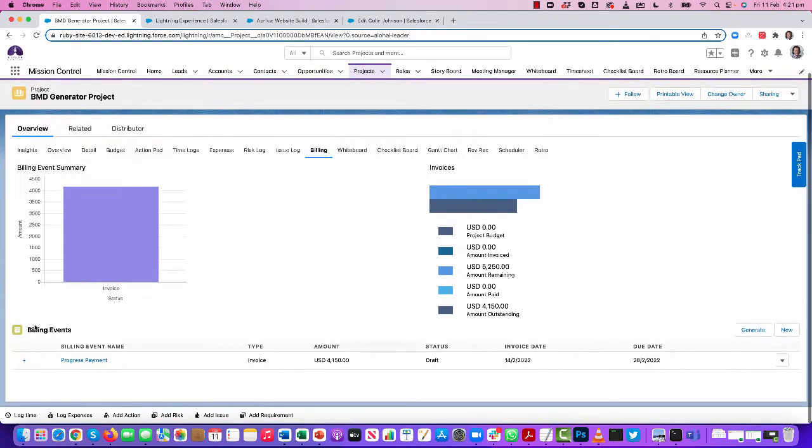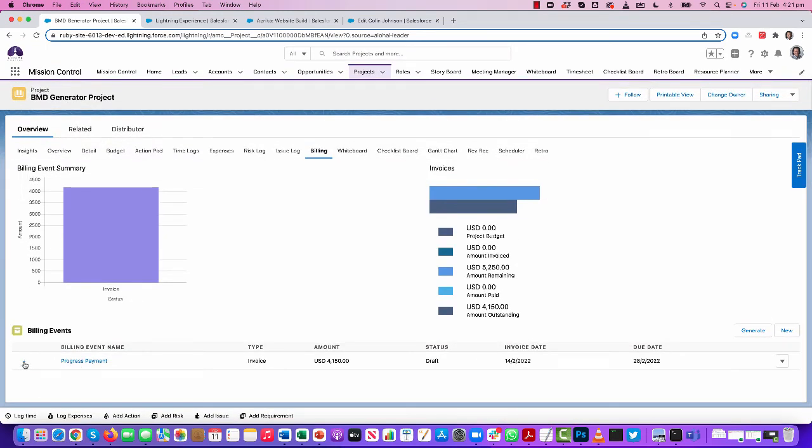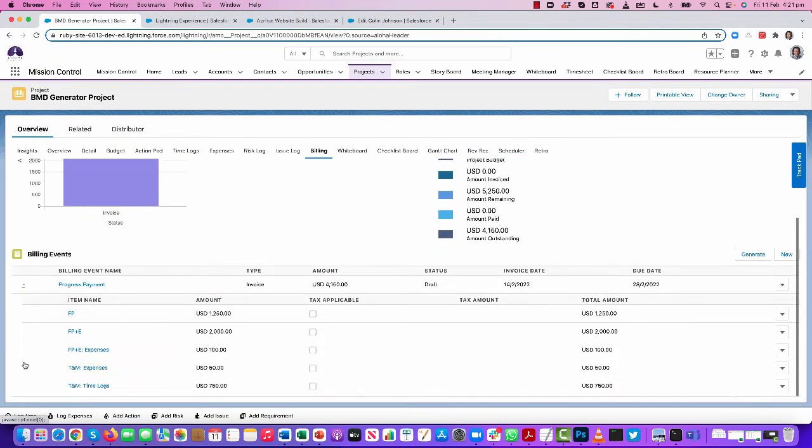So if we just take a look now, we've had our billing event generate. If I expand that out, you'll see that I've got a line item for my fixed price milestone of the 25% value. I've got my fixed price plus expenses. That's my progress payment of 2,000 plus some expenses that were relating to that milestone. And then I've got my time and materials milestone expenses and my time and materials milestone time logs.